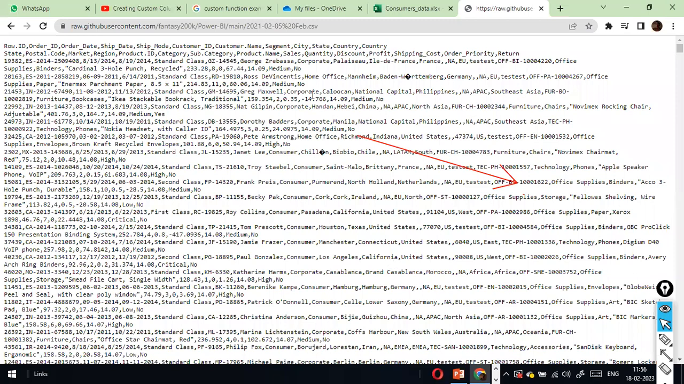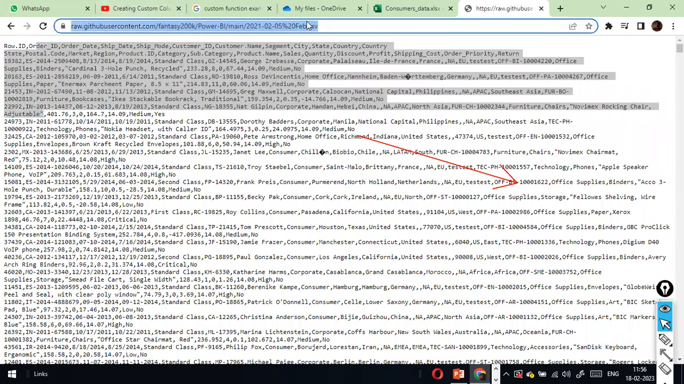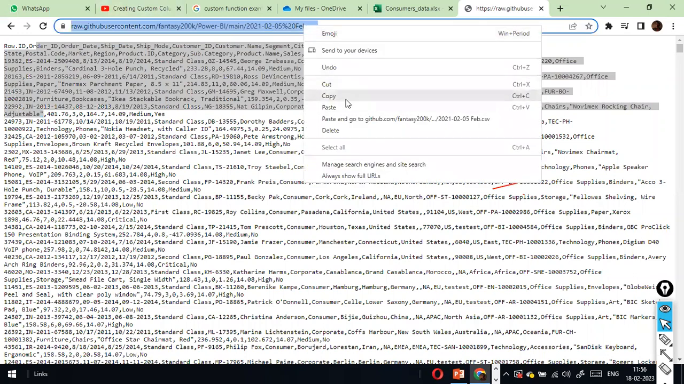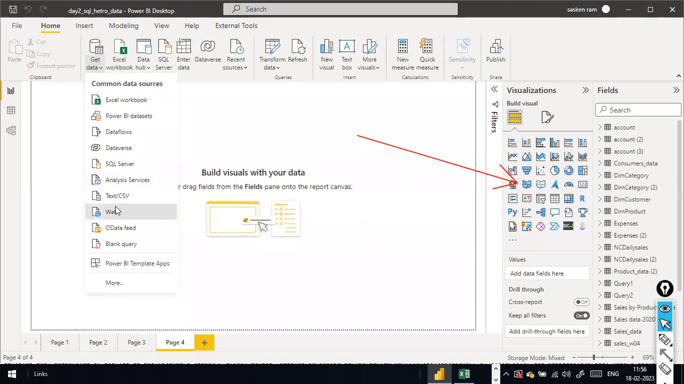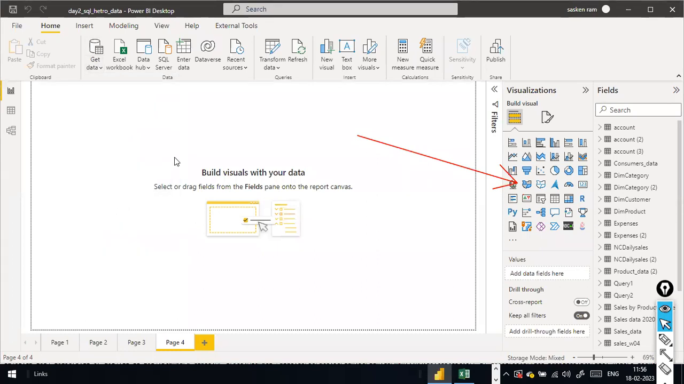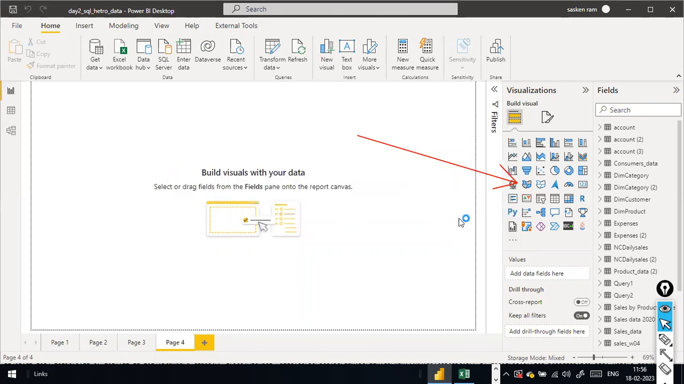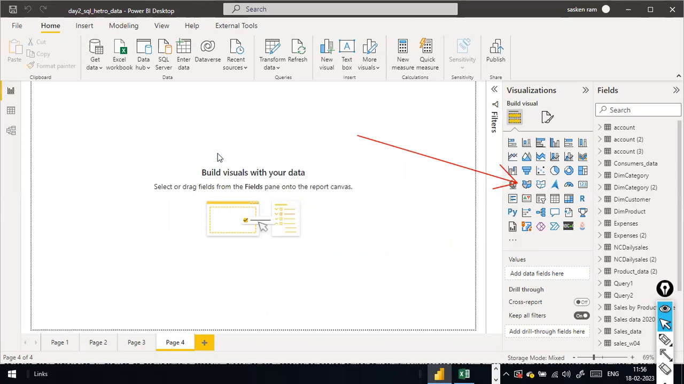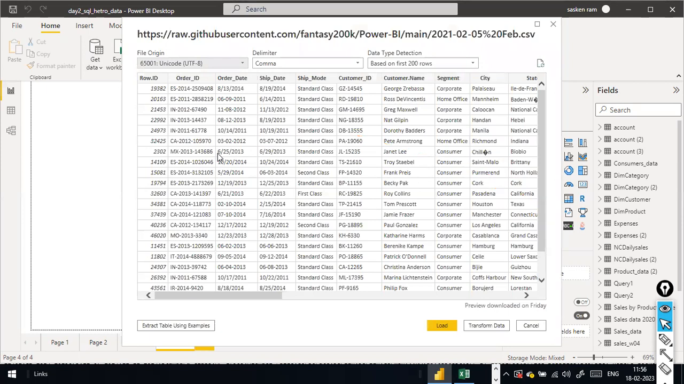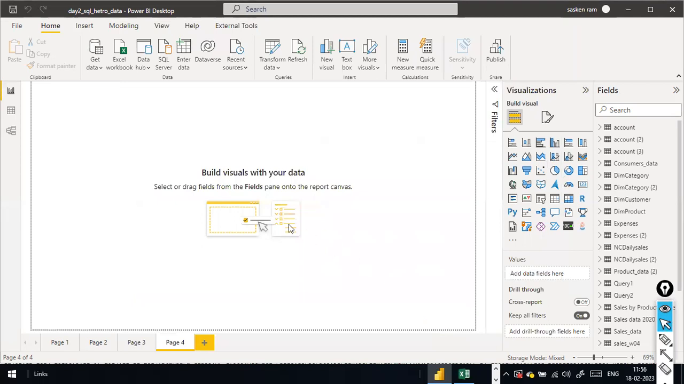You will find in the URL raw.githubusercontent.com, right? So you right click on it, copy this, and then you can paste it here, web. Control V and hit OK now. You can find the CSV file here. That's all. Next one is load.